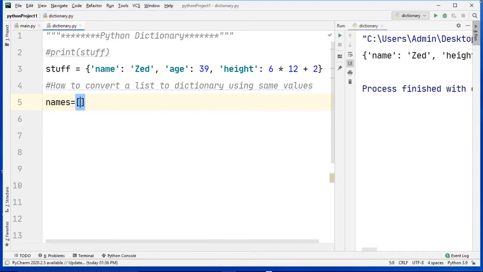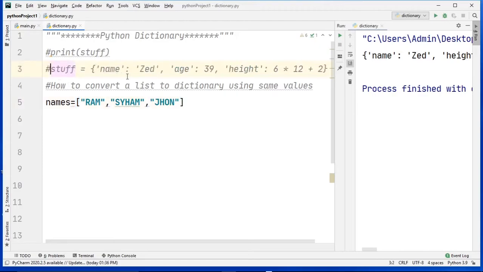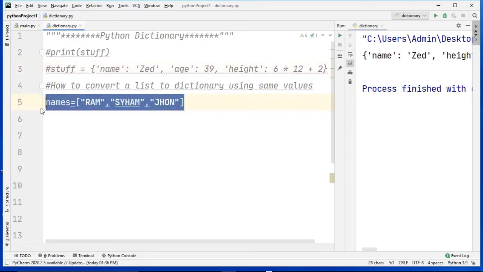So we have Ram, and then we have Sam, and then lastly we have John. Okay, this is our list. So for the time being I am ignoring the earlier dictionary. So this is a new list. We have just defined it. So now what we are going to do is convert this list to a dictionary.